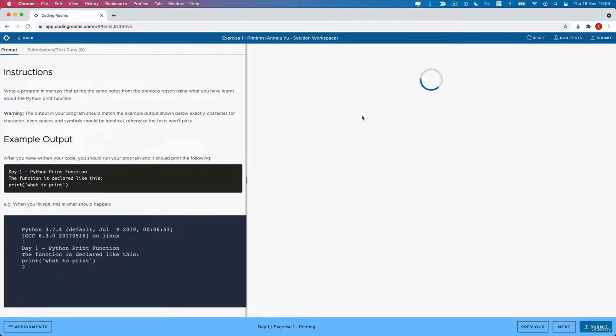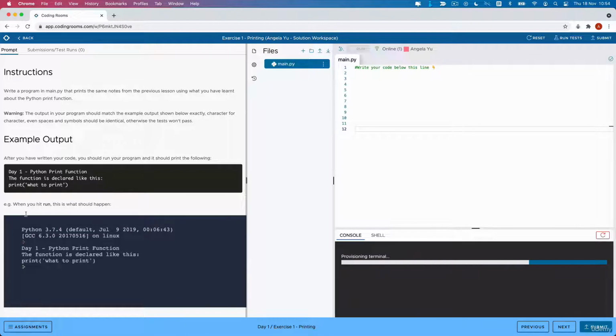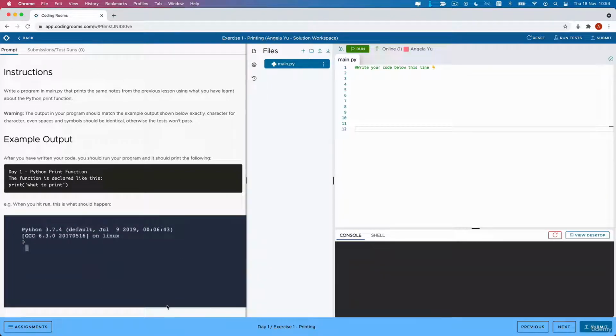And here you'll be able to see the instructions on one side of the pane. You'll have your main.py, which is where you write your code. So all the lines below here, you can just type your code out. And then once you're done writing your code, I want you to test it by running your code. So hitting this run button, and you'll see the result of your code being run in the console down here.